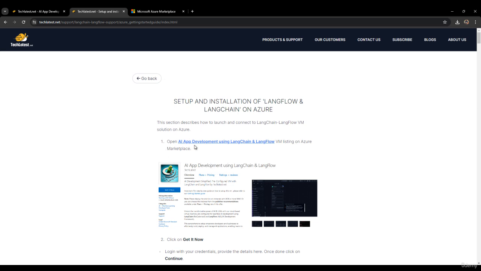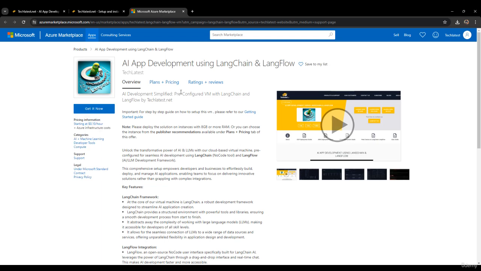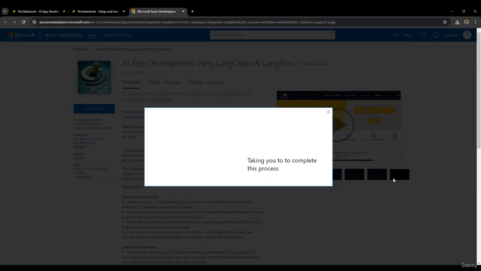So this is our first step. We will click on this link. This will directly go to the Microsoft Azure Marketplace. Okay, so I'm already on Microsoft Azure Marketplace, and here you can see the VM AI app development using LangChain and Langflow. So our first step is click on Get It Now, then click on Continue.